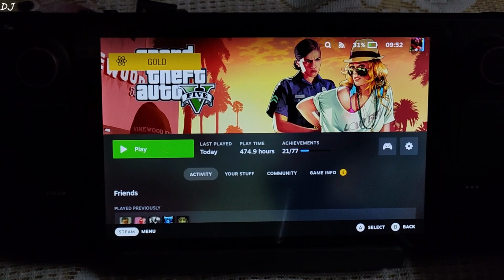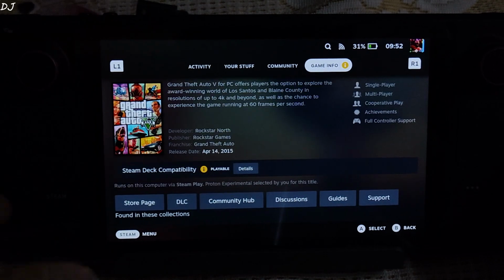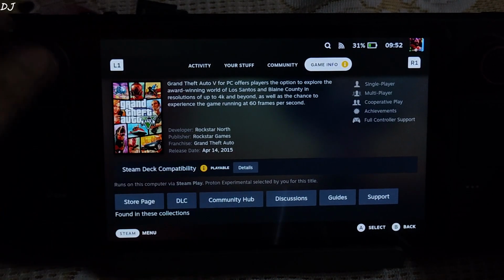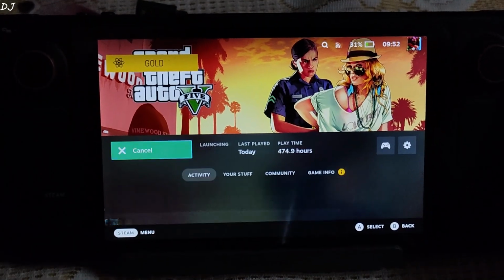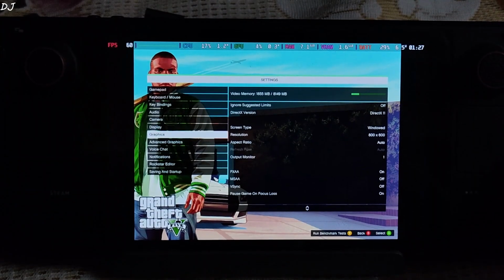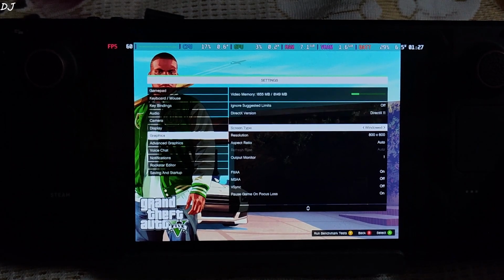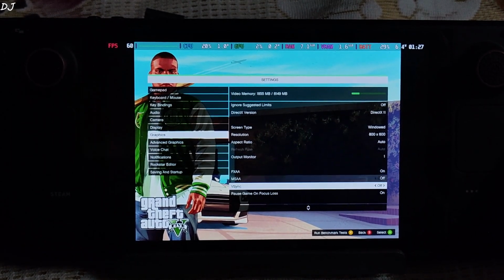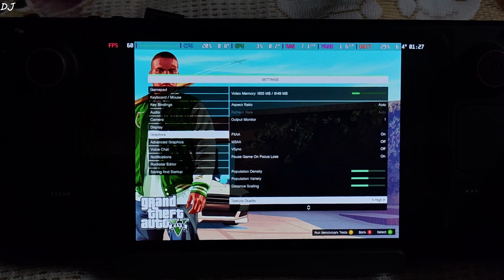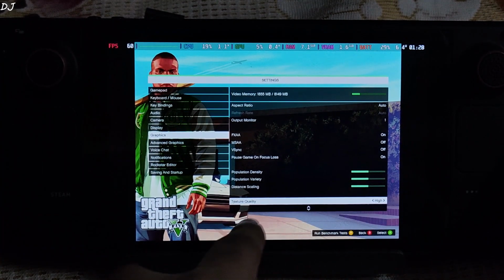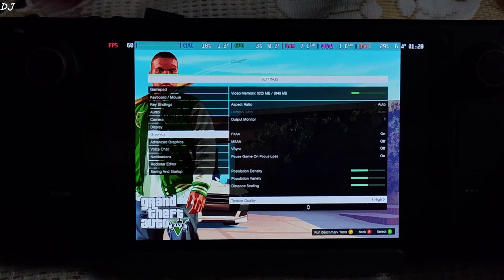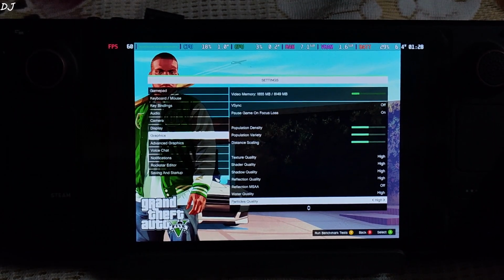Now I'll be running GTA 5 to test the different aspect ratios and upsampling techniques. Game info section, Steam Deck compatibility marked as playable using Proton Experimental as the compatibility layer. In-game settings, native resolution set to 800 by 600 pixels. DirectX 11 API, FXAA enabled. Population density and variety set to 50%. Distance scaling set to 50% as well. All of the settings have been set to high.